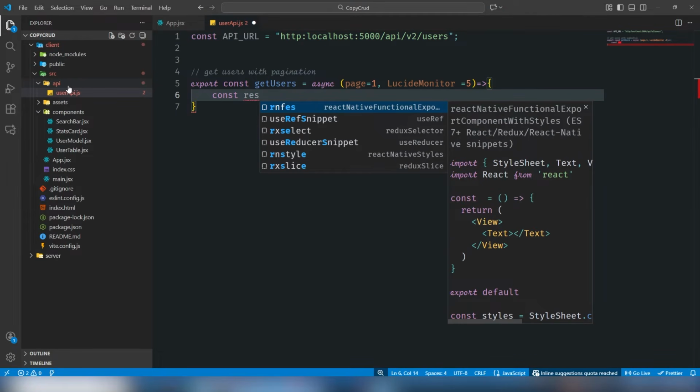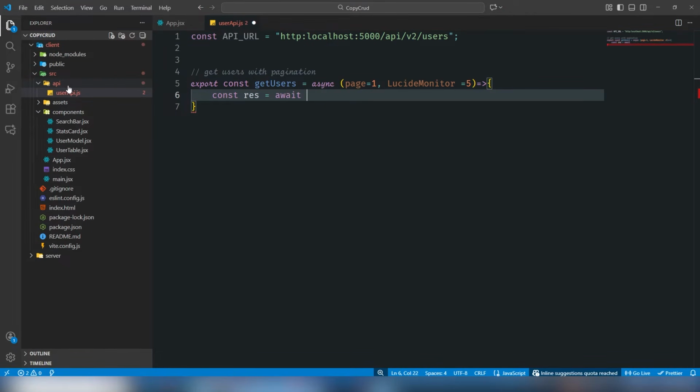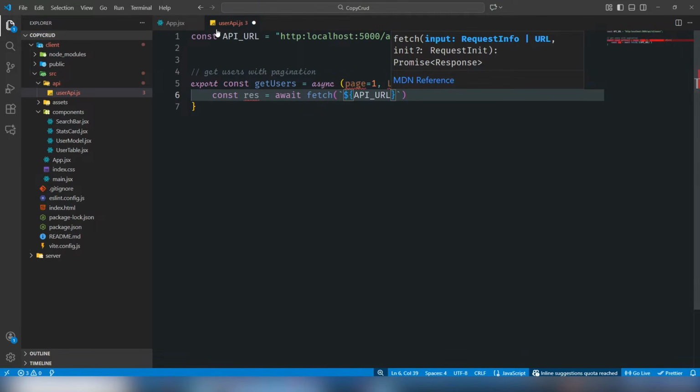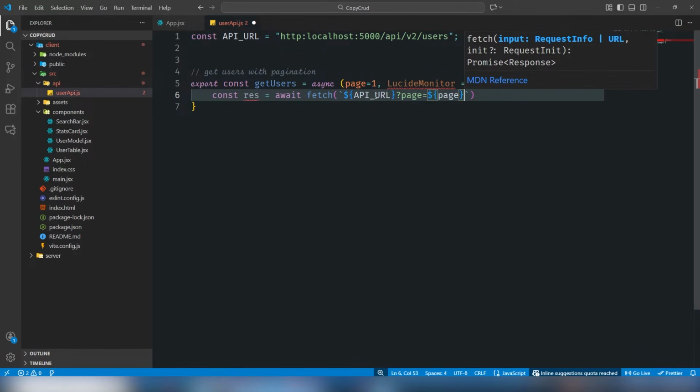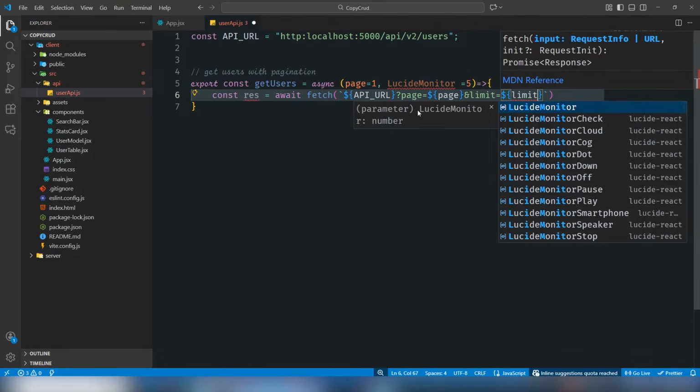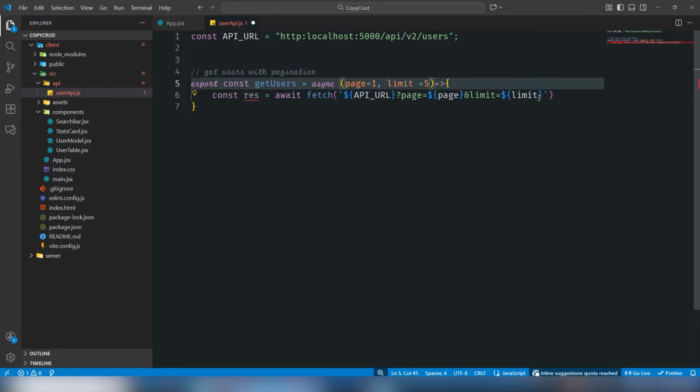Alright, I need to get the data from the API. So I'll create a variable with let, calling the fetch function, using a template literal. The reason for using a template literal is that I will use the API URL variable which is defined at the top. After that I need to assign the page, which is coming in the parameter, and the limit.